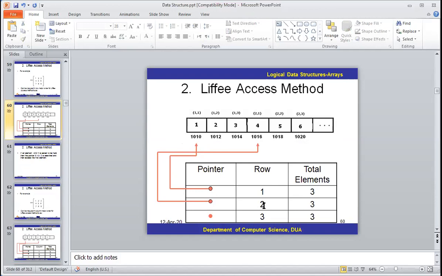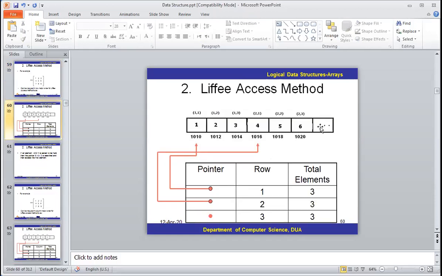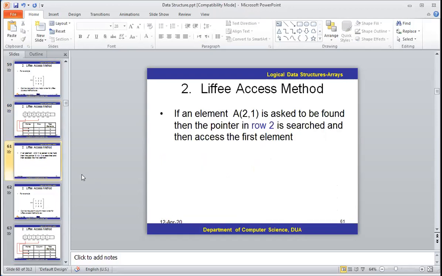Okay, row number 2 starts from the address 1016 in the computer memory. So it points to this particular address, 1016. Total it contains how many elements? 3 elements, 4 5 6. Here is row number 2. Row number 3 is 7 8 9, and that will start from 1022. 7 8 9 contains how many elements? 3 elements, and so on.